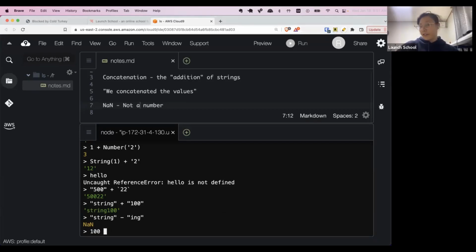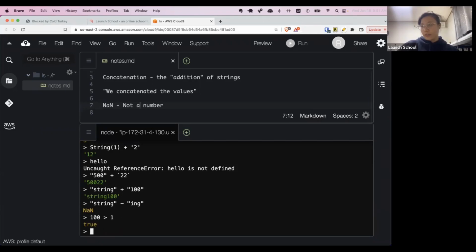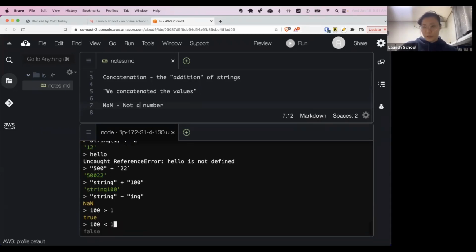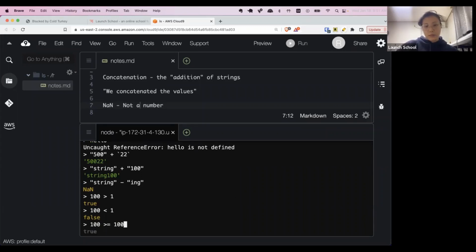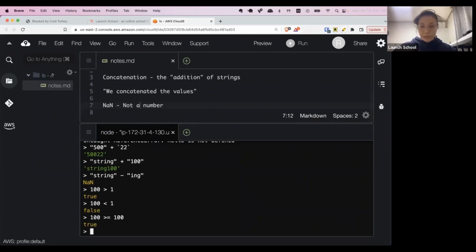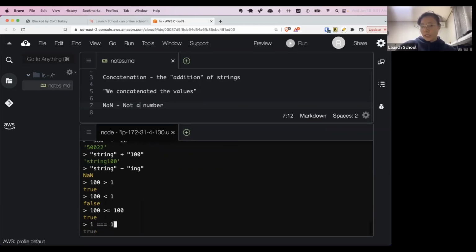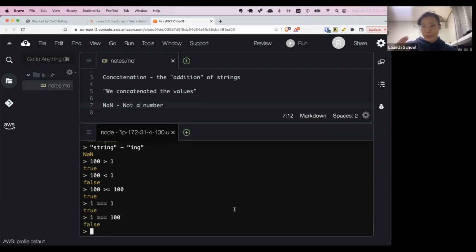Is 100 greater than 1? It's true, right? Is 100 less than 1? That's not true, right? 100 is greater than 1, so it's false. Is 100 greater than or equal to 100? It's not greater than 100, but it is equal to 100, so we get true. And is 1 equal to 1? That's true. Is 1 equal to 100? That's false, right? With comparison operators, we're getting, is it true or false, right?